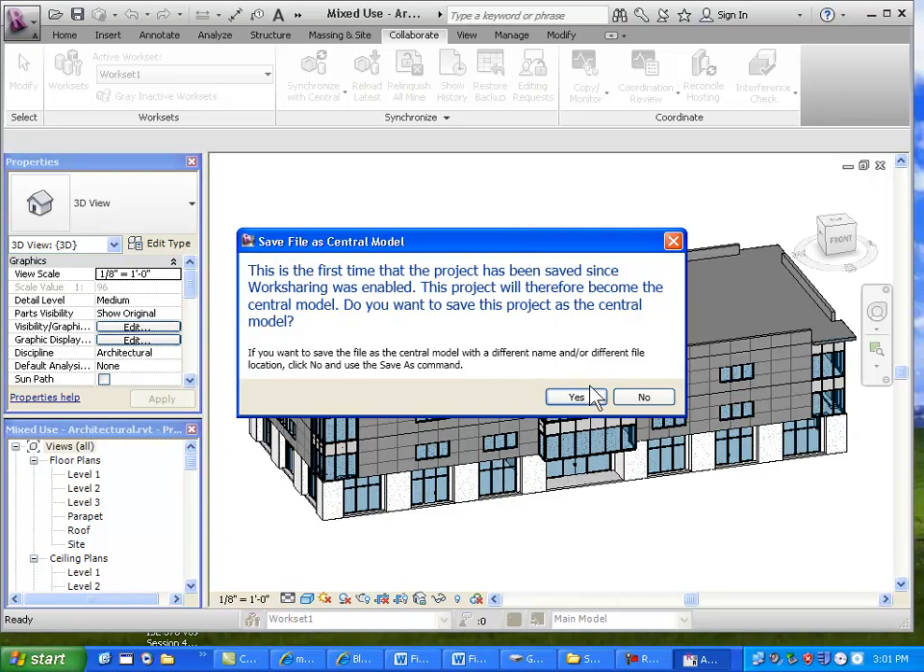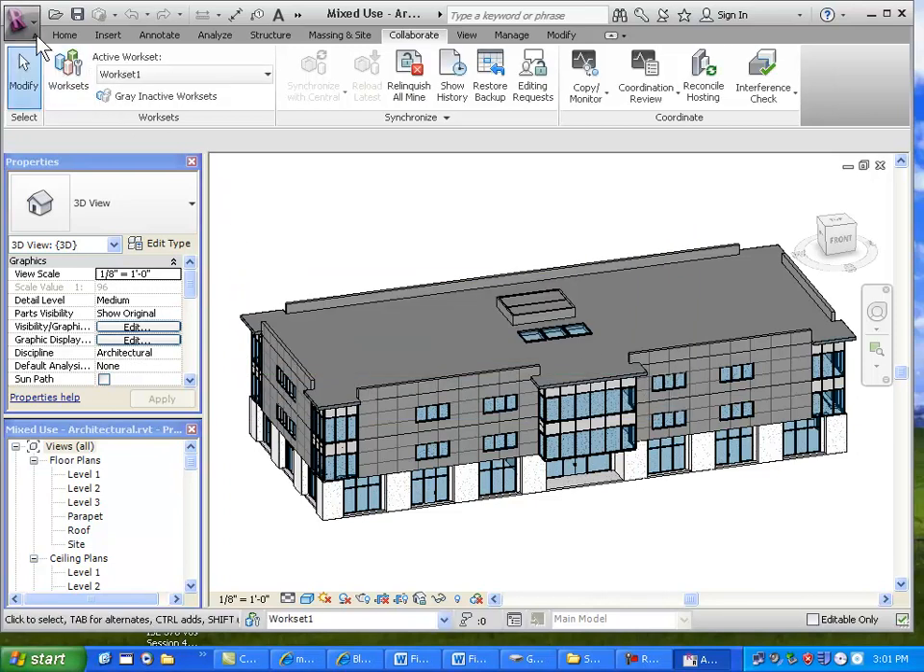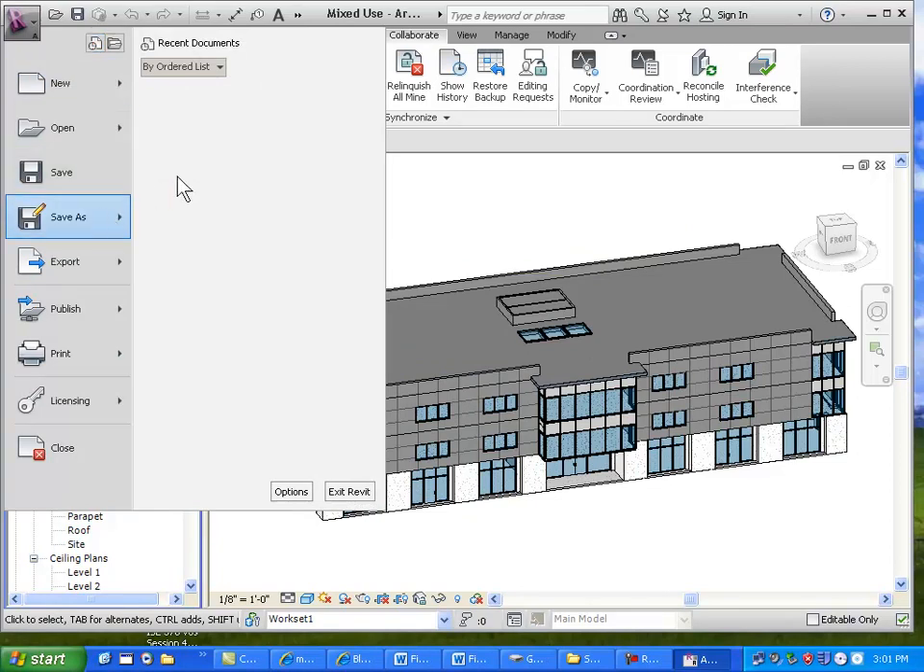Okay, we have a choice here. We can go through and just save using the same name, kind of make that the central model. I'll actually say no to this, because what I tend to like to do is a save as, because I tend to give my central files a special name.